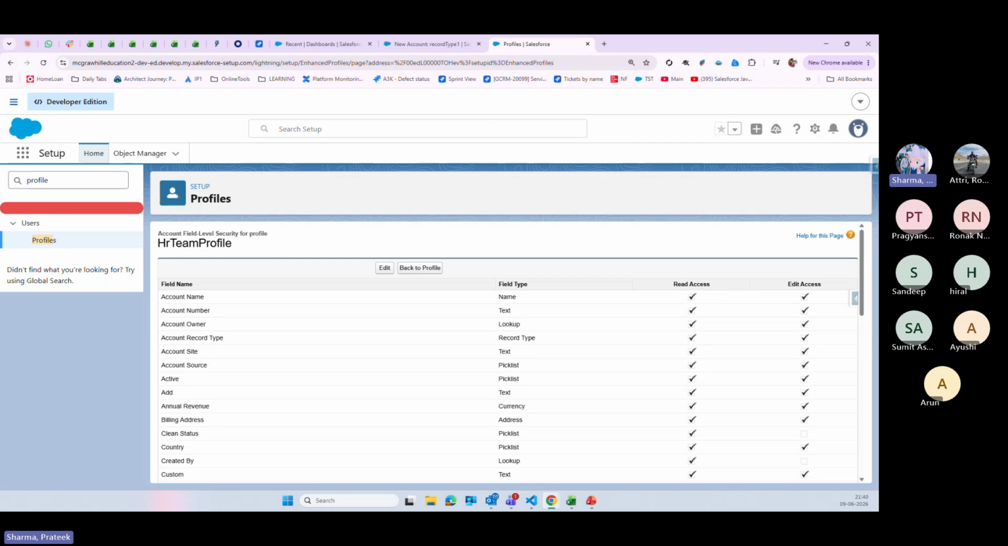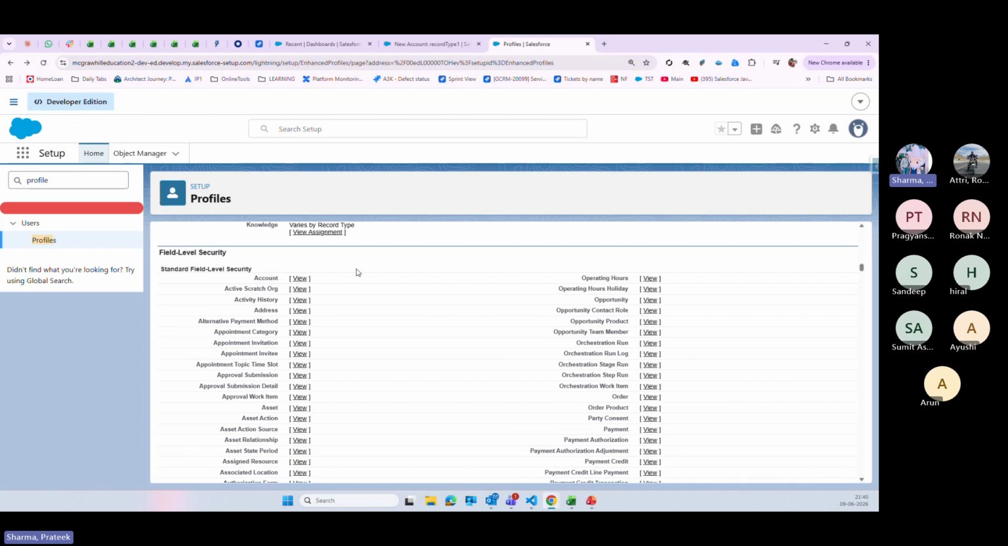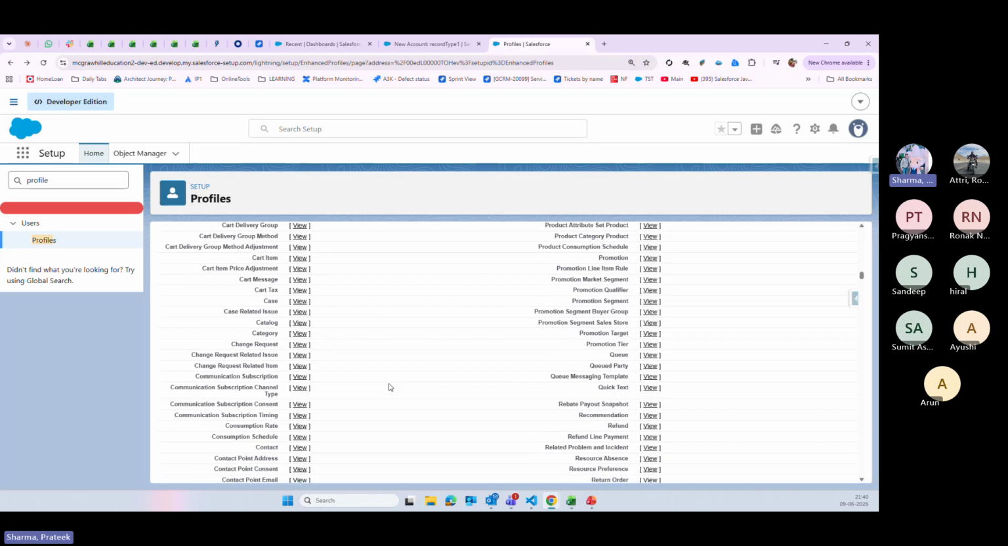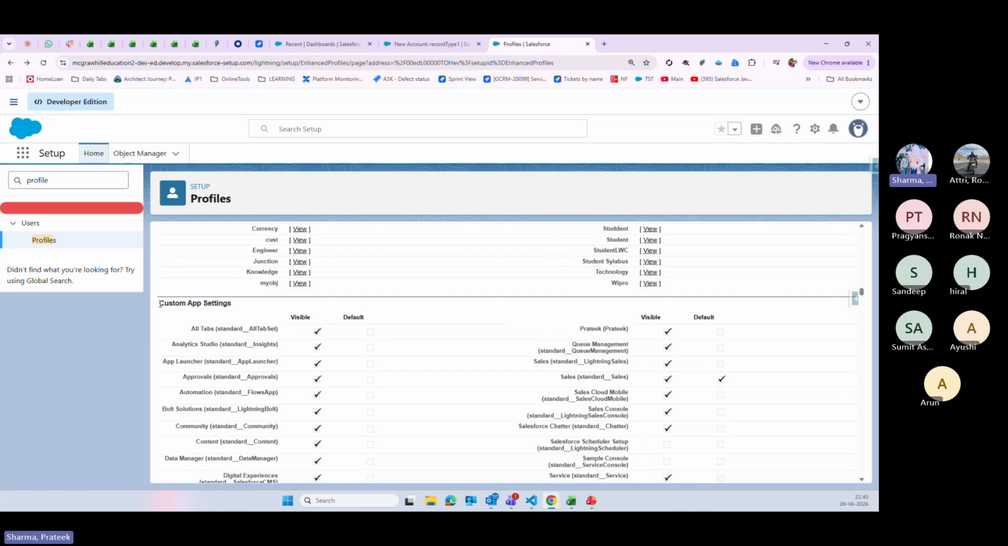So this is your field level security, and by utilizing the field level security, you can manage the column access of a particular table to a particular profile, right? Let's go next. It is custom app settings.